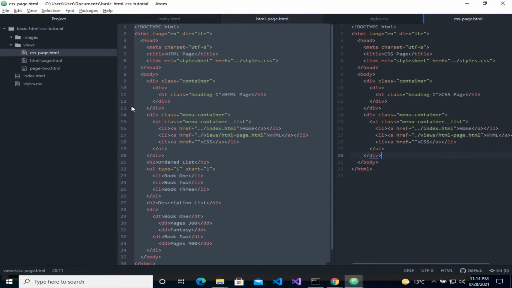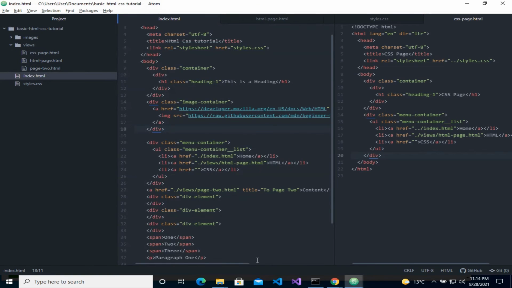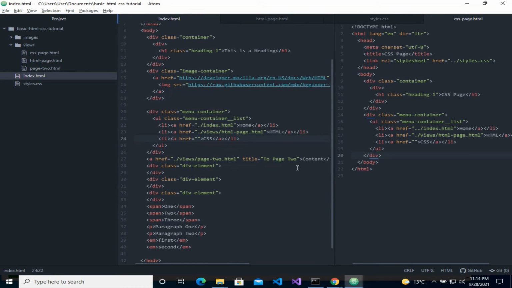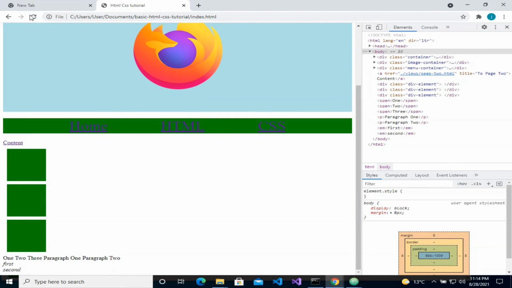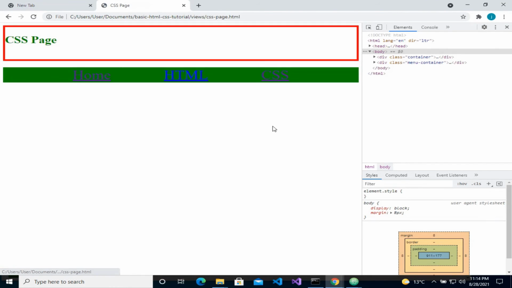I'll save this. We'll first go back to index.html and add the link in order to find this page, which is views/css page.html. I'll save this, back in our browser, refresh, and I'll see if this link works, which it does.